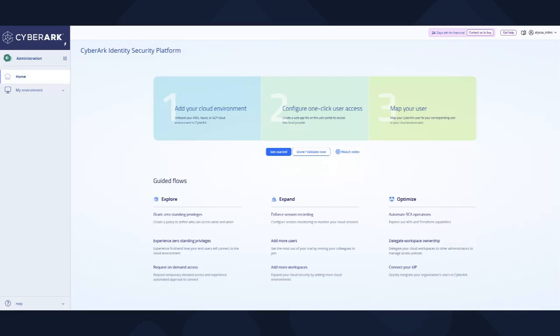I'm a product marketing manager at CyberArk, and I am here to walk through our Secure Cloud Access free trial. Today, we're going to go over how to connect an AWS standalone account to the platform.